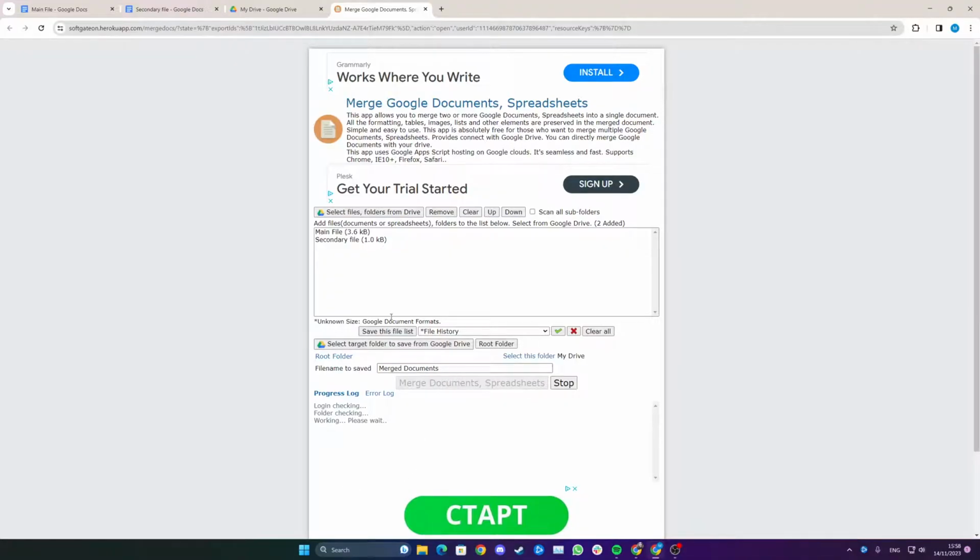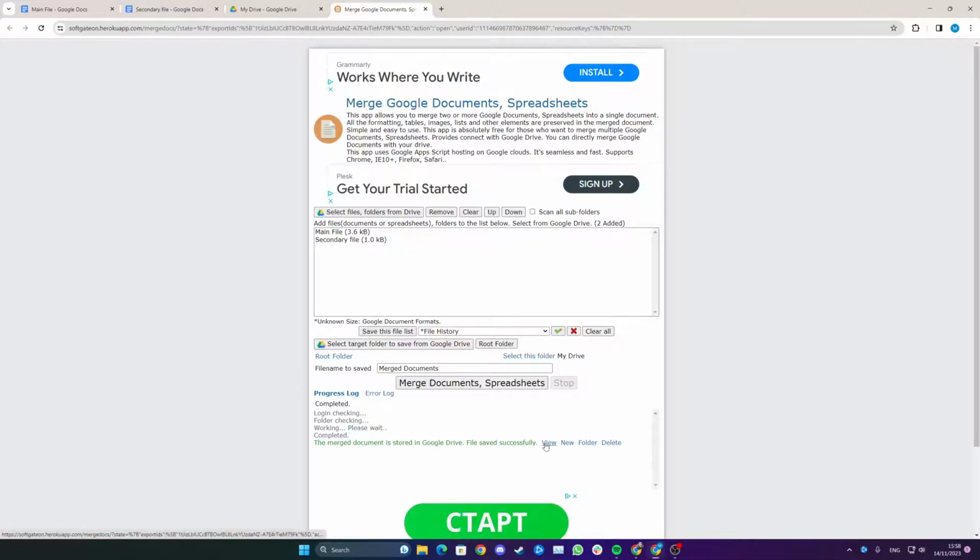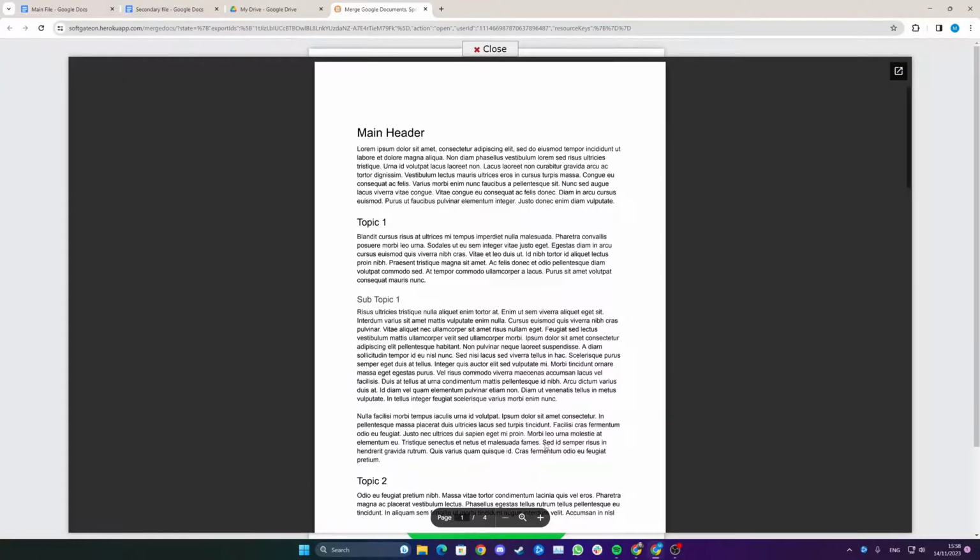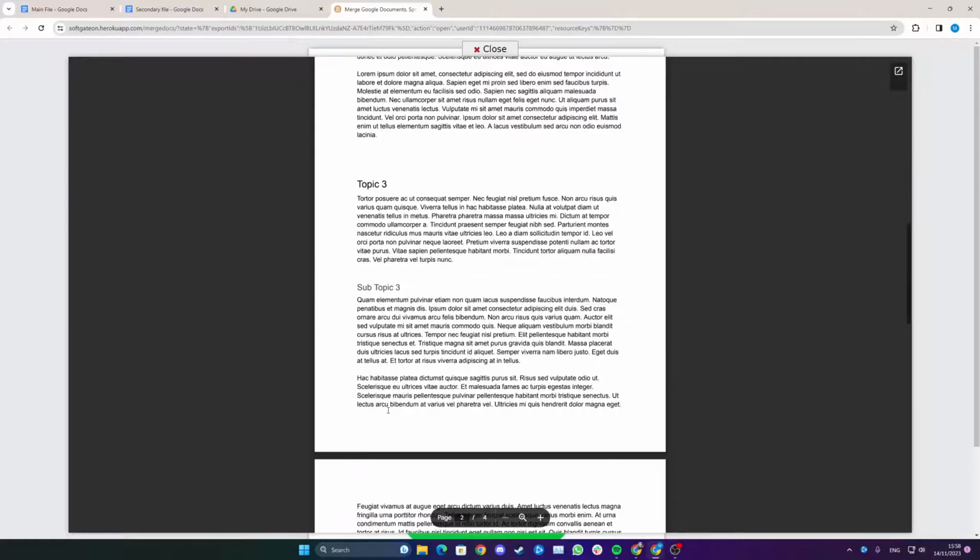And then it just needs to process the entire thing. As you can see right here, it just takes 30 seconds or so. And now you can see that it's done it. Simply click view. And here is your merged document.